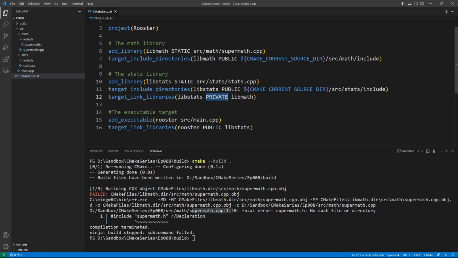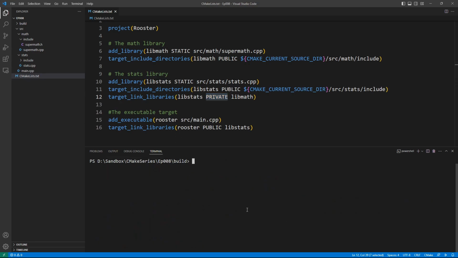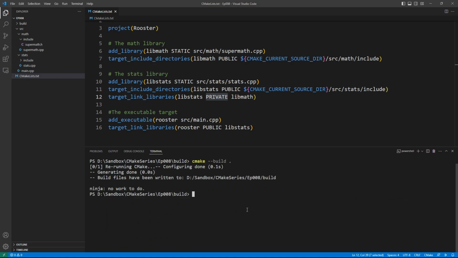But notice the private thing here. This is saying, me, the stats library, I am getting everything I can from the math library, but I won't be passing down this information to people downstream. Let's run and see what happens here. So we can see make build. Now the build is going to go through. And if we run rooster, we will see our mean here.